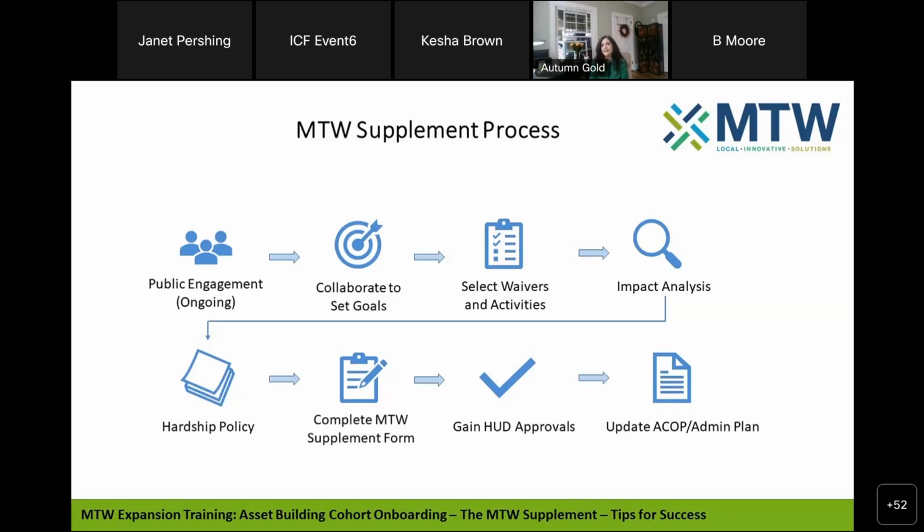The hardship policies: think about the negative impacts that the activities may have on some of the residents, either from the impact analysis results or carefully thinking about the activity itself. Ensure that you have policies to address how the agency will determine if the MTW activity constitutes a hardship. Be very clear about how the agency will provide immediate relief to those hardships.